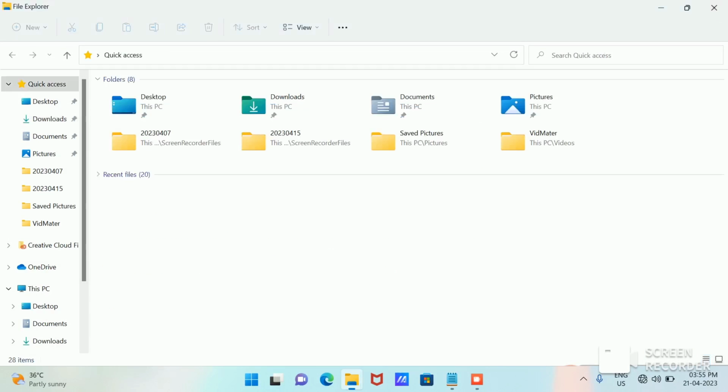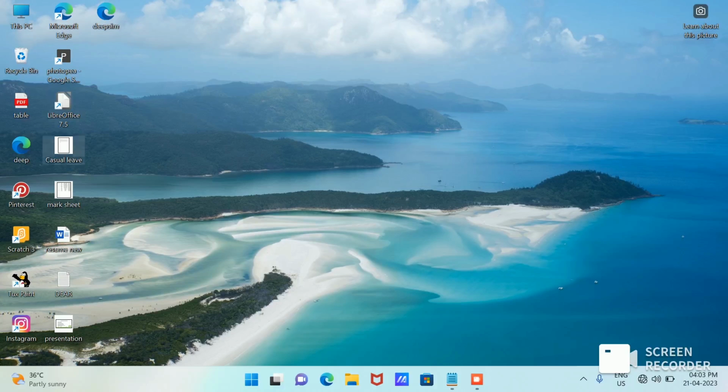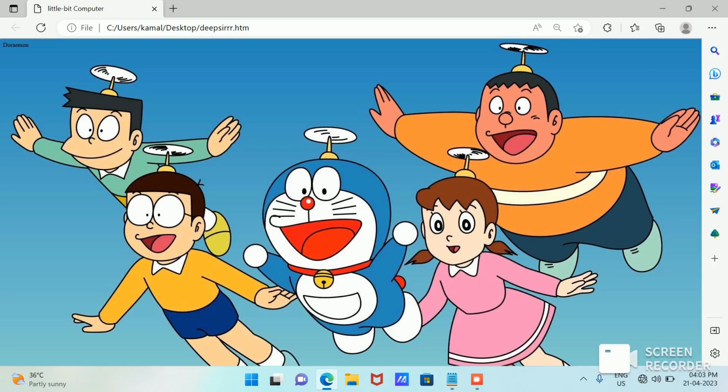Now on the top you can see here is written Deep Sir. Simply double click on it. Now you can see the name Doraemon and the title is Little Bit Computer, and your background image is added.